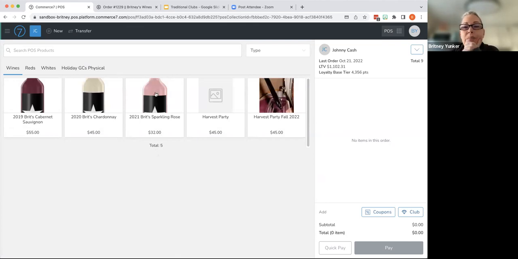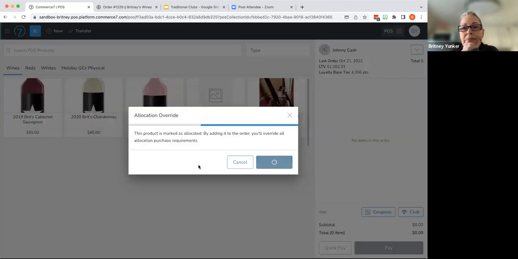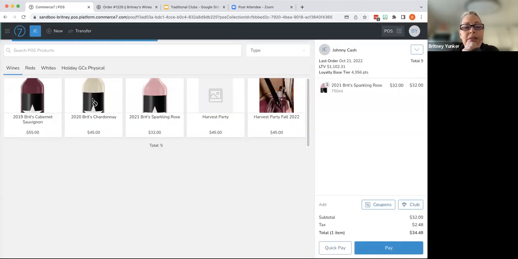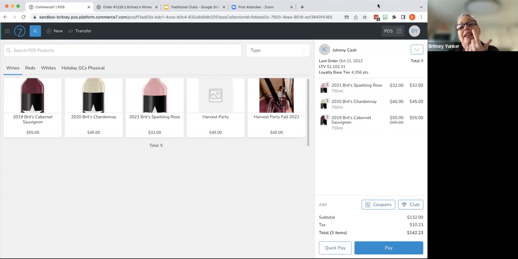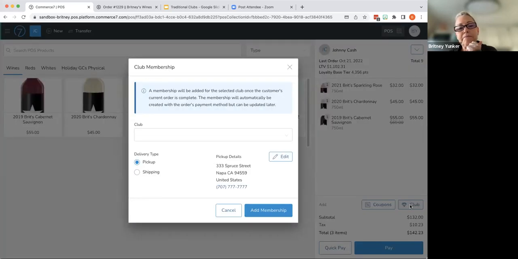And he's going to get some rosé. He's going to get some Chard, and he's going to get some Cab. And then he's like, you know what? I really want to join this fancy club because it's so cool. And so that's great. So then what you do is you see this little club button down here.